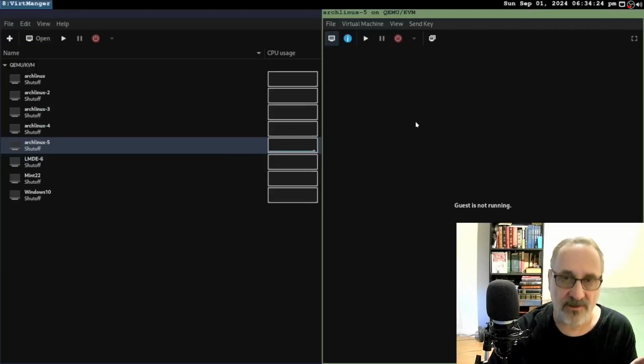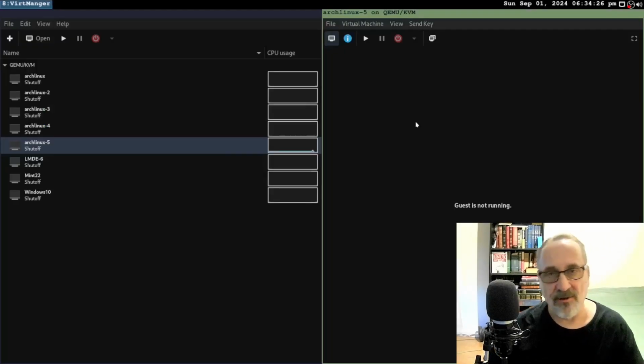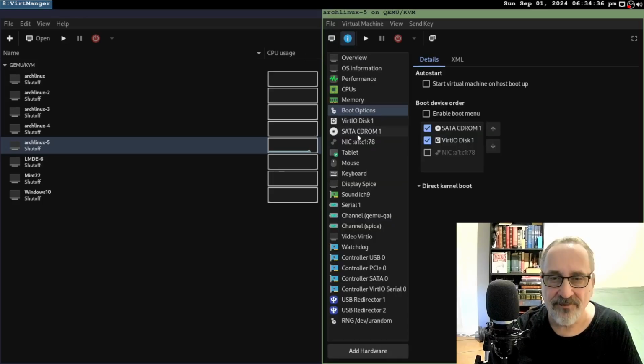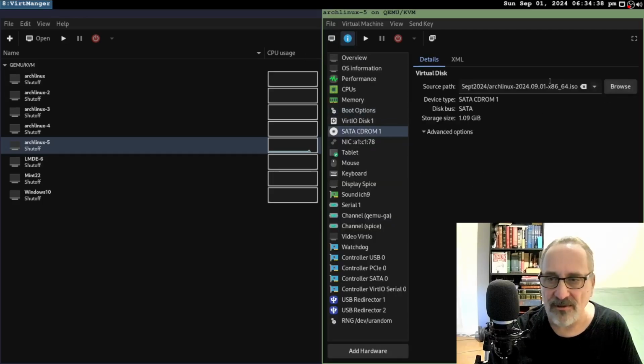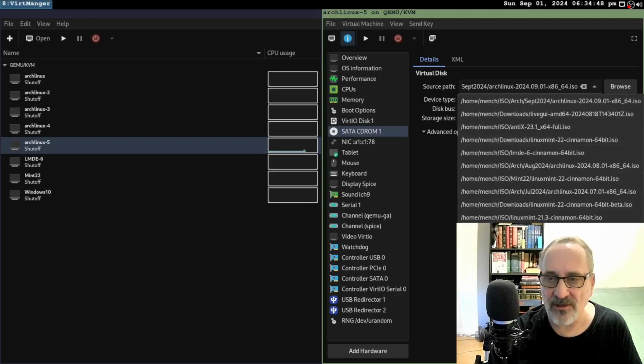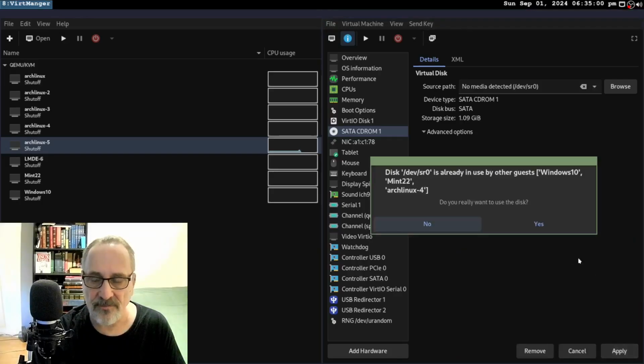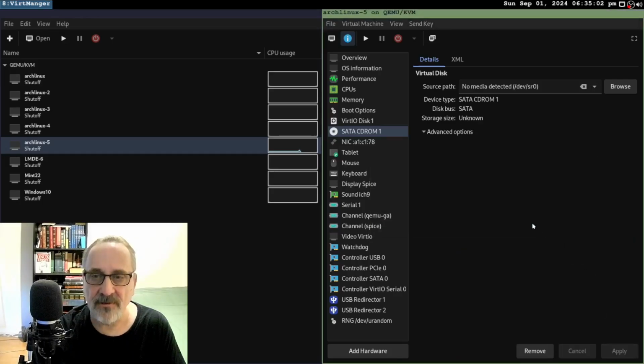Now, at this point, if this was a bare metal computer, I'd pull out my thumb drive. But because it's a virtual machine, I got to disconnect the live ISO. So I'm going to click on this. I'm going to go to CD-ROM. And there's my live ISO. I'm going to say no media detected. And I'm going to apply it. I'm going to say yes.